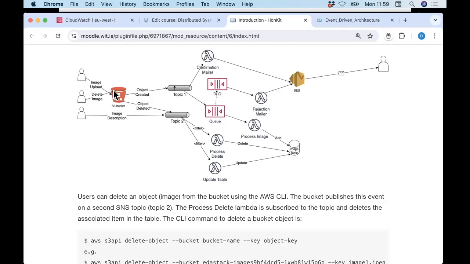The user can upload a file as before, but the user can also, via the AWS CLI, send a message to the S3 bucket telling it to delete a particular file from the bucket. When the S3 bucket receives a delete file request from the CLI, it needs to publish that event to this second topic.